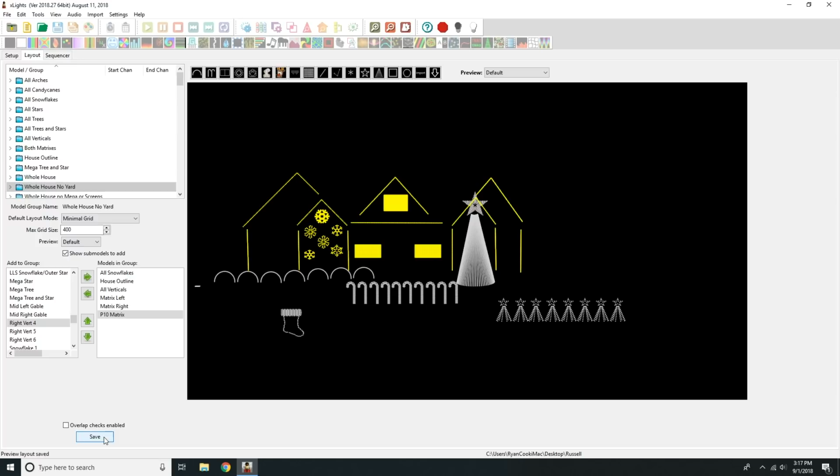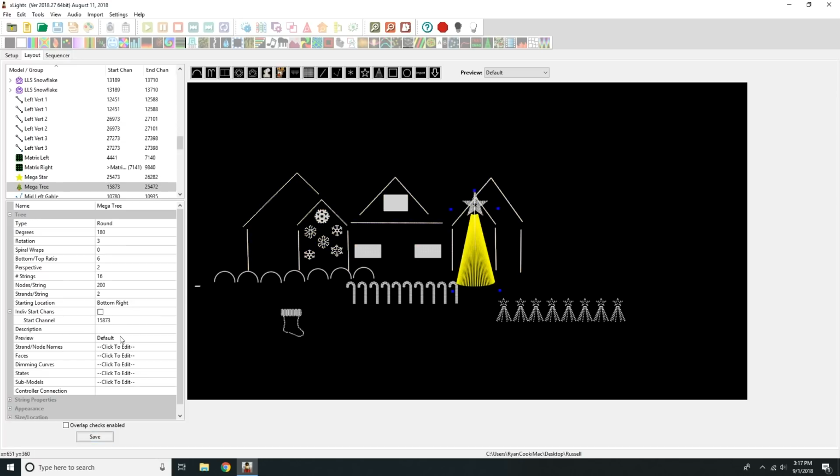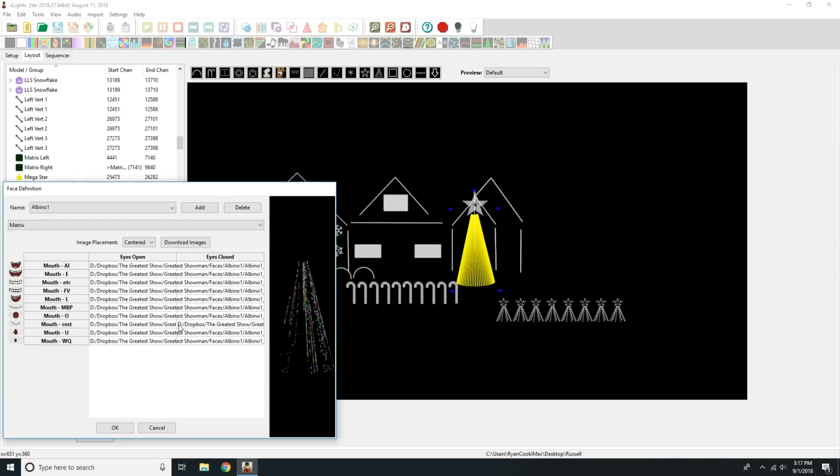I'm going to go ahead and save that. Now in this case, I've already gone in and set this up for Singing Faces already. I went ahead into Faces, and I went and linked all of this up already. So we are all ready to go.